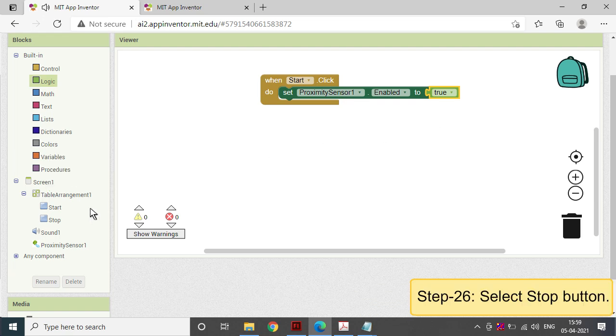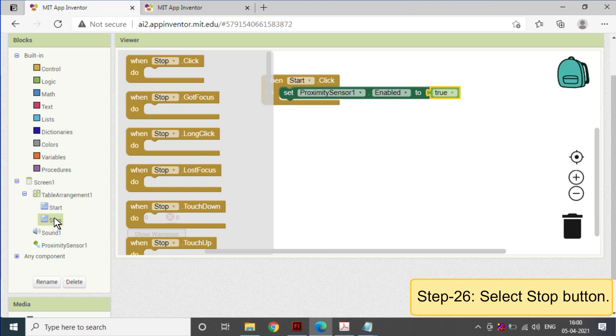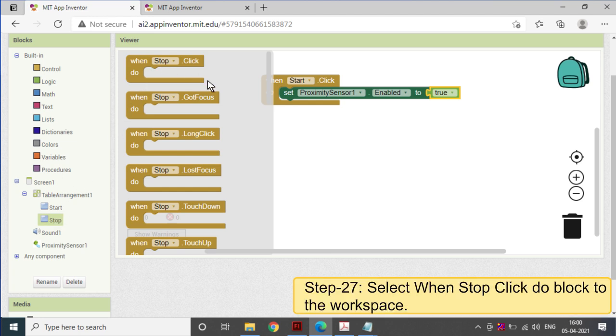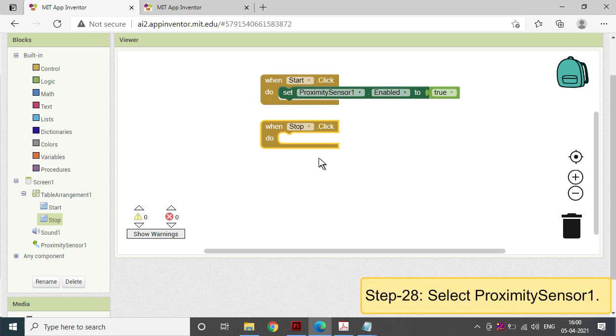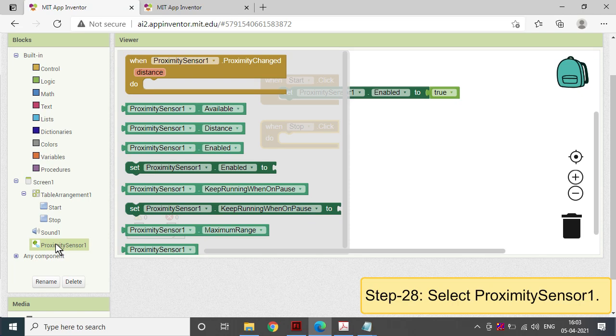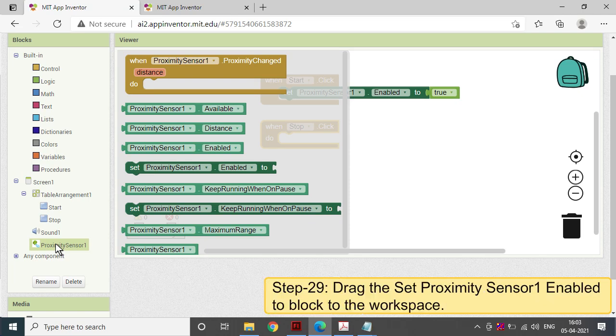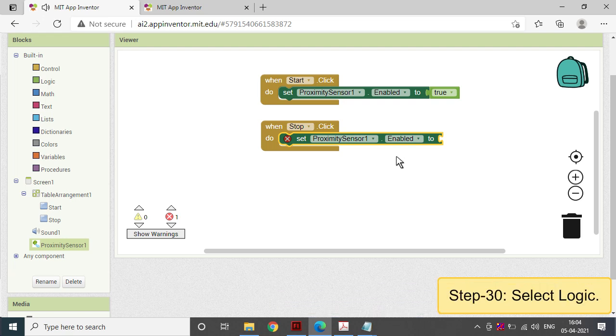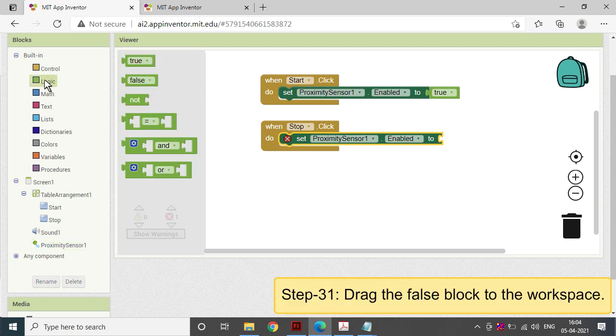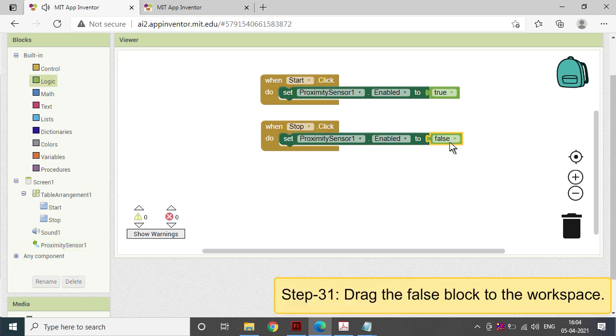Step 26. Select Stop button. Step 27. Select When Stop Click Do block to the workspace. Step 28. Select Proximity Sensor 1. Step 29. Drag the Set Proximity Sensor 1 Enabled to block to the workspace. Step 30. Select Logic. Step 31. Drag the False block to the workspace.